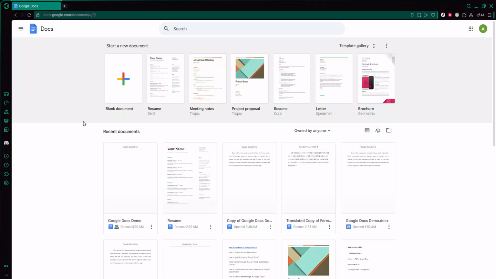In this video, I'll guide you through how to install add-ons in Google Docs. Add-ons are small tools you can connect to Google Docs to add extra features, automate tasks, or connect with other services you already use. By the end of this walkthrough, you'll know exactly how to find, install, and enable them so they're ready to use in your documents.